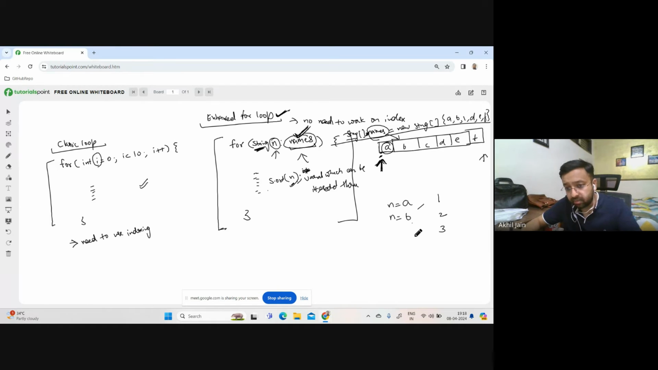Similarly, in the third iteration it will find c, then d, e, f. So this is the fourth, fifth, sixth, and after the sixth iteration it will try to see, do I have any new item inside this? There is none, there is nothing after it, so it will simply come out of the loop.